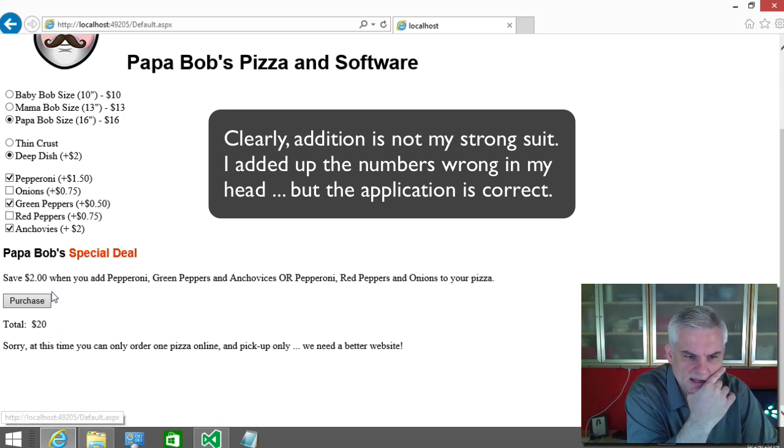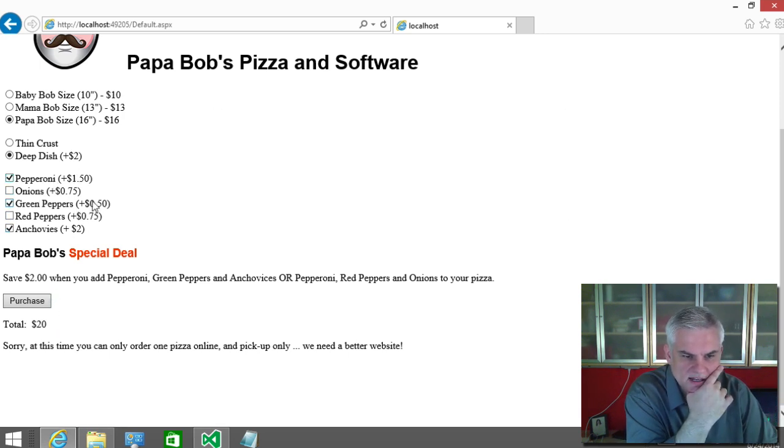Let's think about this again. Oh, wait, I looked at this incorrectly. That is correct. I thought green peppers were 75. So let's go through that again. 150 plus 50 is $2 plus $2 for anchovies. That's $4 on top of the 18. Should be 22 minus 2 equals 20. Great. So that works. Now let's try the other scenario.